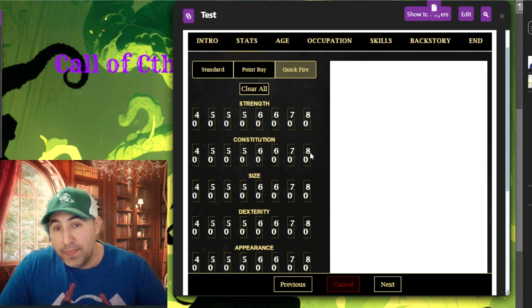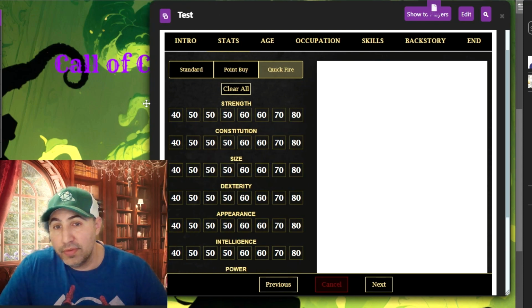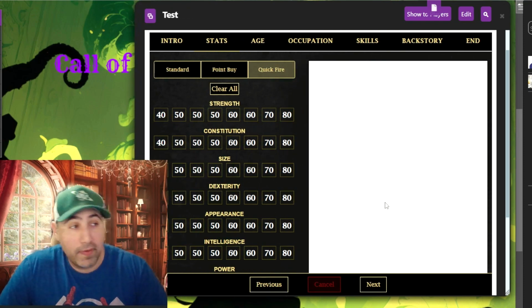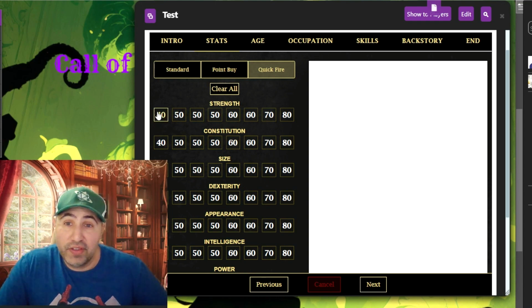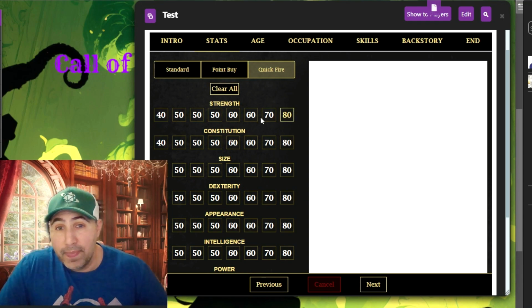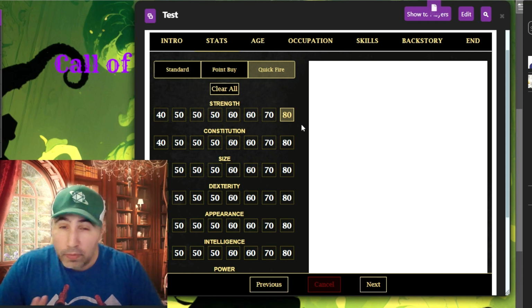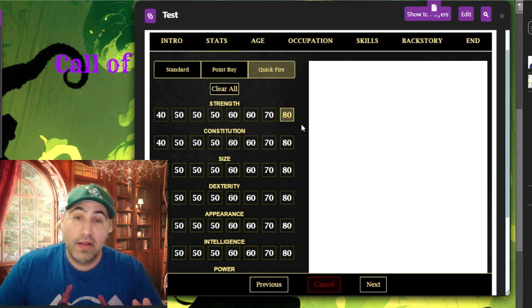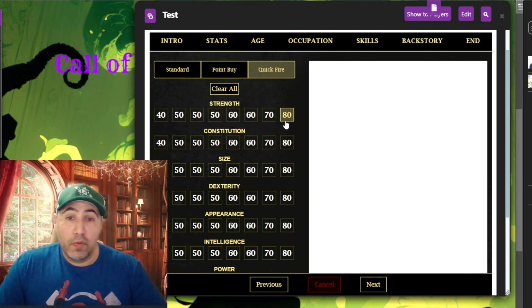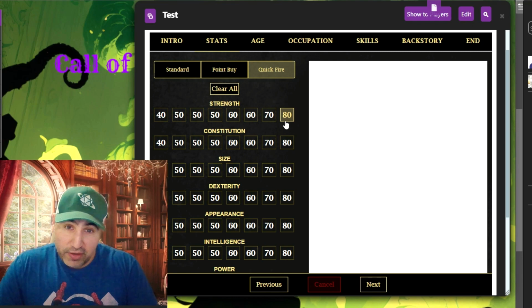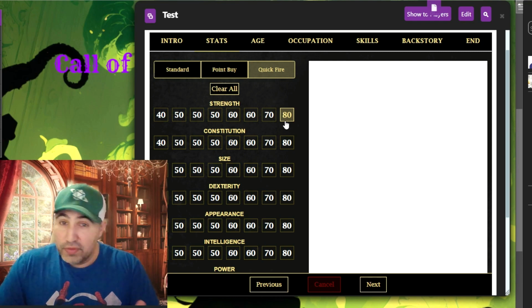Quickfire is that looks ugly on the screen. Let me just increase the size just a little bit. There we go. Okay, so increasing the size just a little bit, you can see that there is 40 through 80, and so you want your character to be really strong. So you'd select 80. I'm not going to go into the mechanics of Call of Cthulhu right this second, so just know that you got to roll under this particular number using a D100.